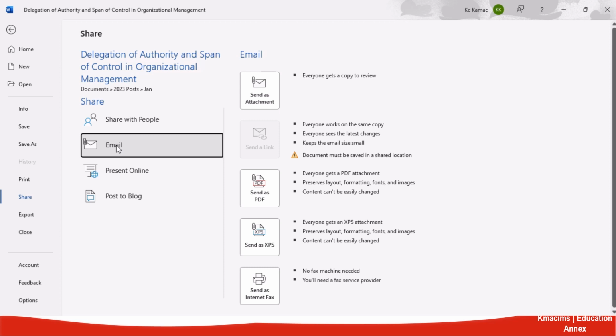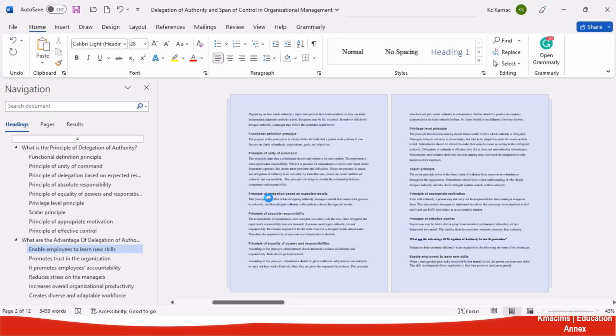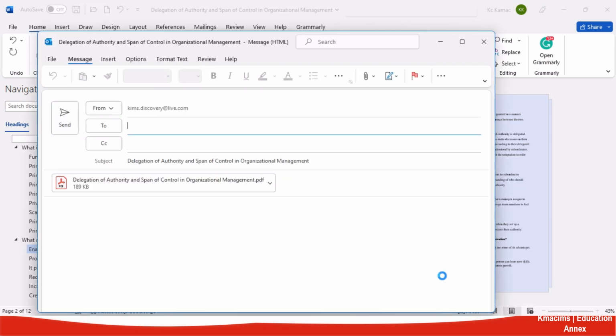From the email options, select any of Send as Attachment, Send as PDF, or Send as XPS. The Outlook email service window will appear with the attached document. Note: if you are using Outlook for the first time, you will need to set it up for you to use it. On the Outlook window, enter the email addresses of recipients separated by a comma, then click on the Send button to send the documents.